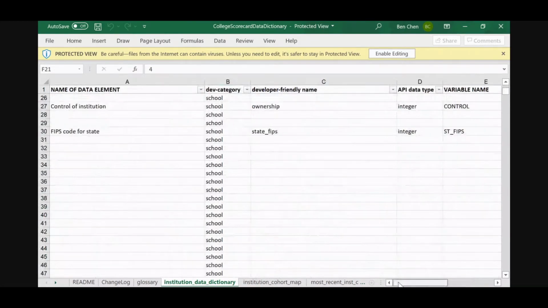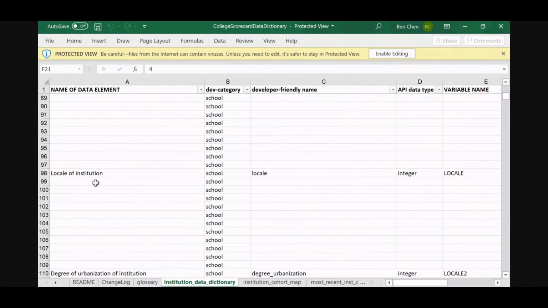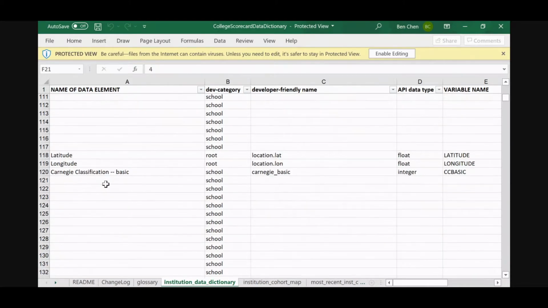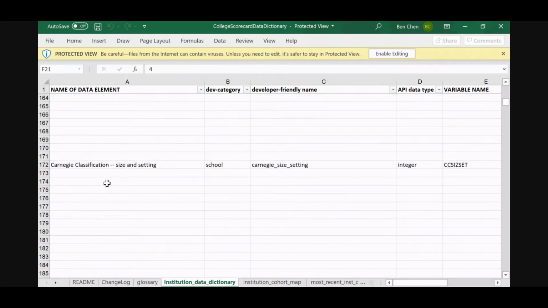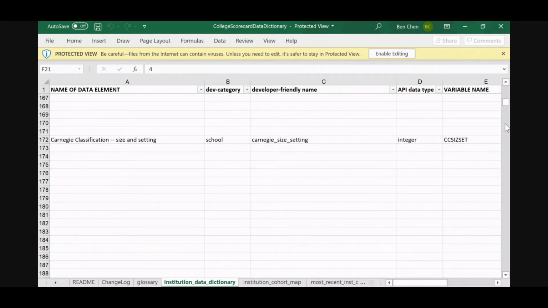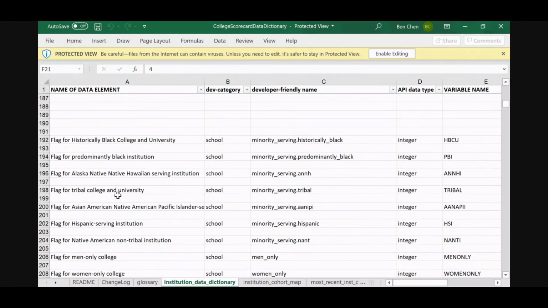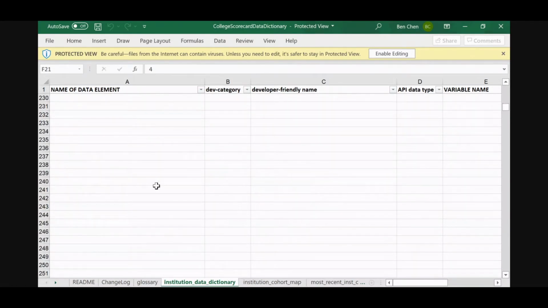Okay, let me see. That's the control of institution. There's a lot. Locale of institution, degrees of urbanization, latitude, longitude, Carnegie classification. Then you have, okay, that's just the beginning. Look at where I am on the scroll bar. I'm just at the beginning. And flag for historically Black college or university, flag for predominantly Black institution, flag for Alaska Native, you name it, right? Religious affiliation, you name it.